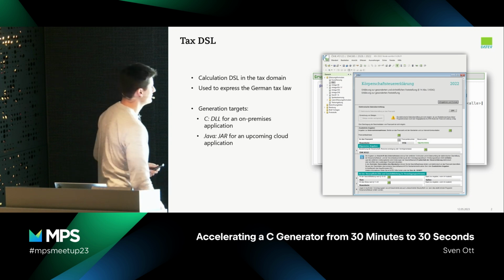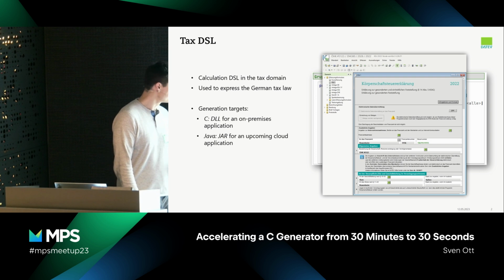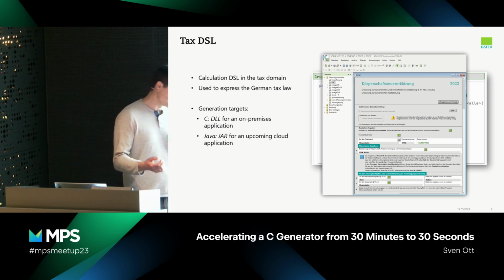Okay, so our major generation target is C, but as Marco said yesterday, everything is moving into the cloud. So we also have a team working on a cloud application, which is not developed in MPS, but we are planning to have a Java generator soon.